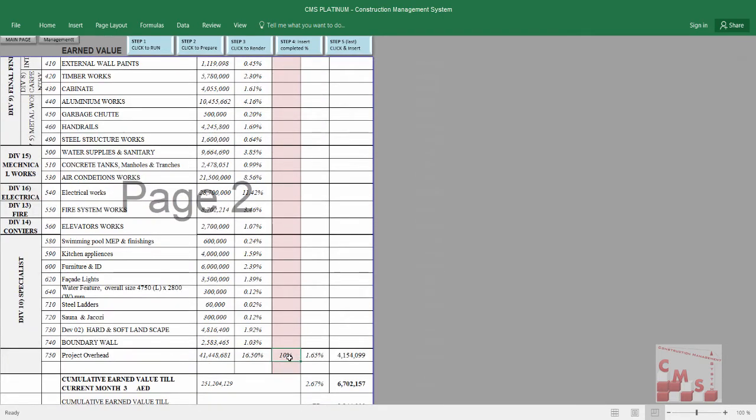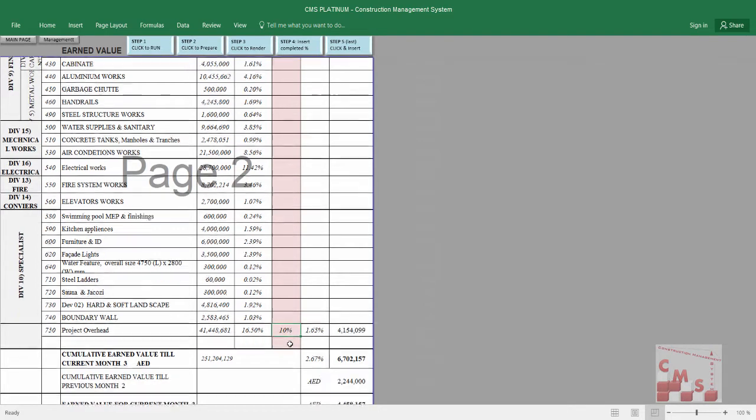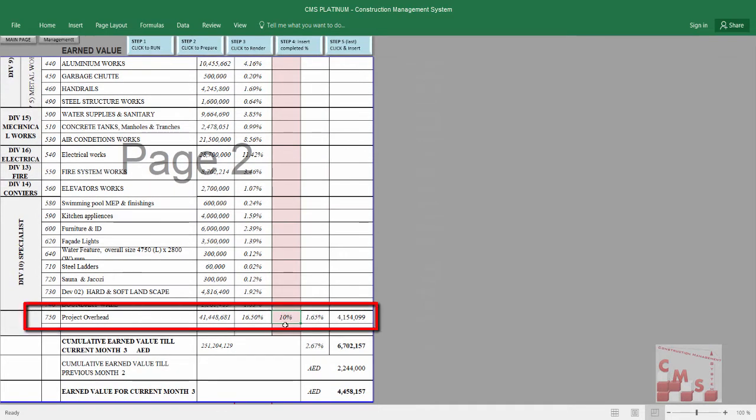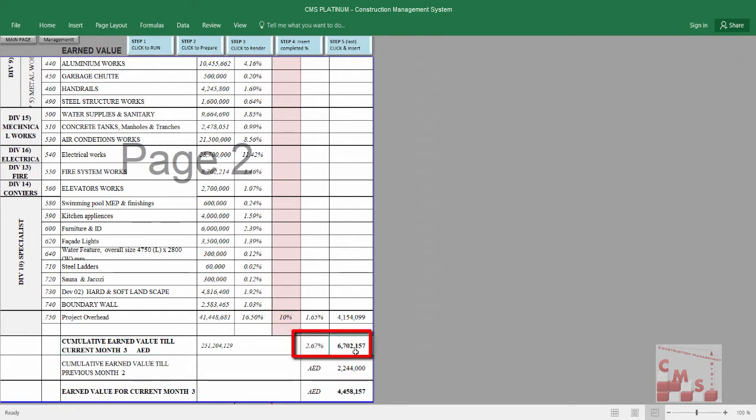And the cost of overhead, whatever finished already for overhead, is calculated automatically according to the time consumed of the project. Automatically, CMS considered the overhead increased gradually each month with the same percentage every month. So accordingly, in the third month, we finished already 10%. According to this, the cumulative earned value is 6,702,157. That means the earned value for the current month only is 4,458,157.